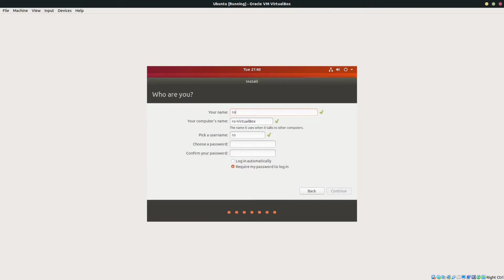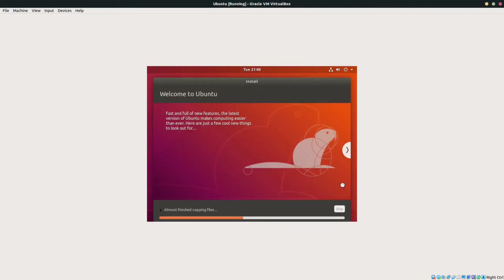So type in your name, leave it as that, and choose a password. It can be whatever you want. It's a virtual machine, so we don't really care much about passwords, and then just click login automatically and press continue. And there we go. So that'll take about 5 or 10 minutes to install. It's usually quite quick. So yeah, I'll pause the video now and resume it when it's finished.